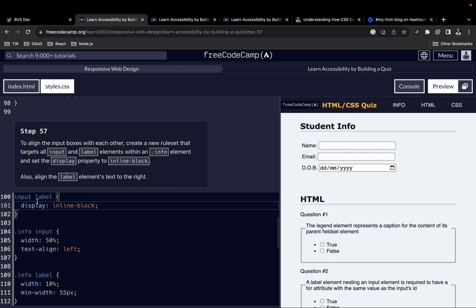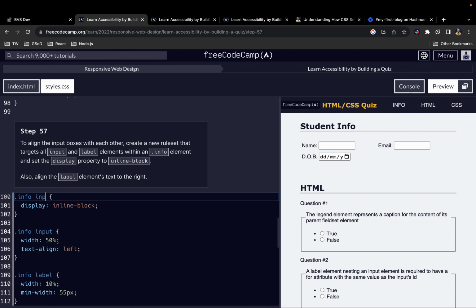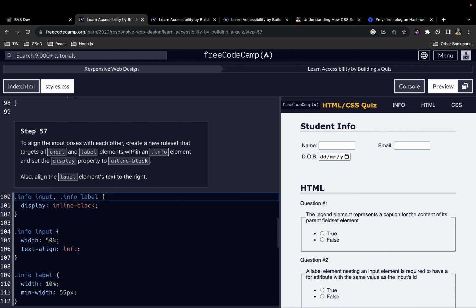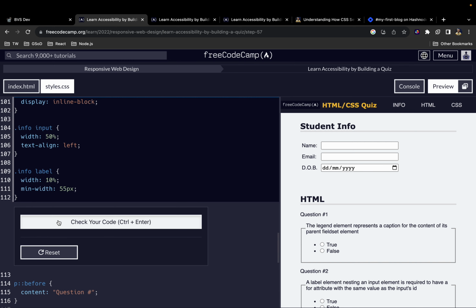But this isn't right. So create a new rule set that targets all the input and label elements within an info element. So let me try this, if that will work. So say info input, and we'll say info label. Let's see if that works.